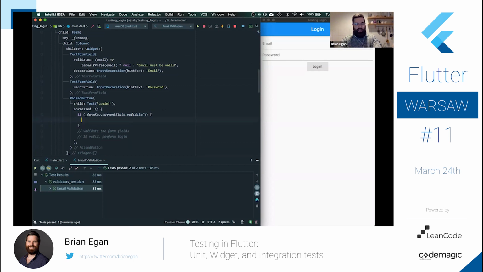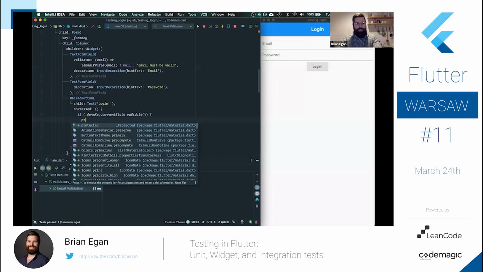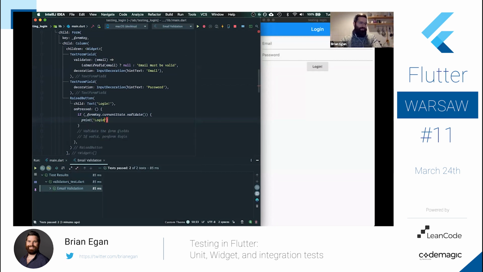So a little bit beside the point, but now what we want to do is actually do the login. But for the sake of time, we don't have quite enough time for logging in. So we'll just go ahead and print "logging in" if everything's valid.